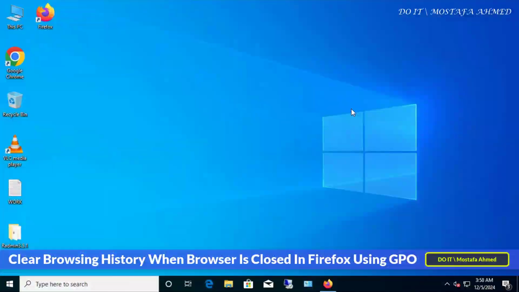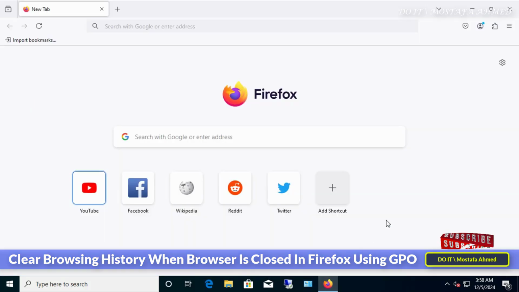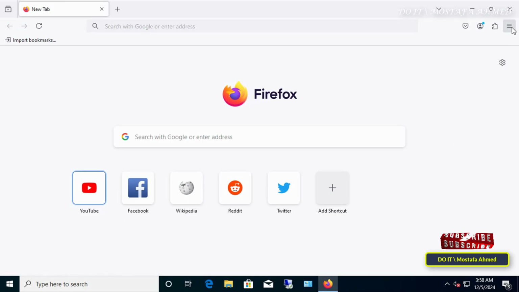In this video tutorial, I explain how to use Group Policy to clear Firefox browsing history data when logging out, and apply it to domain users. This method will ensure that users' browsing history is automatically cleared, enhancing privacy and maintaining security.